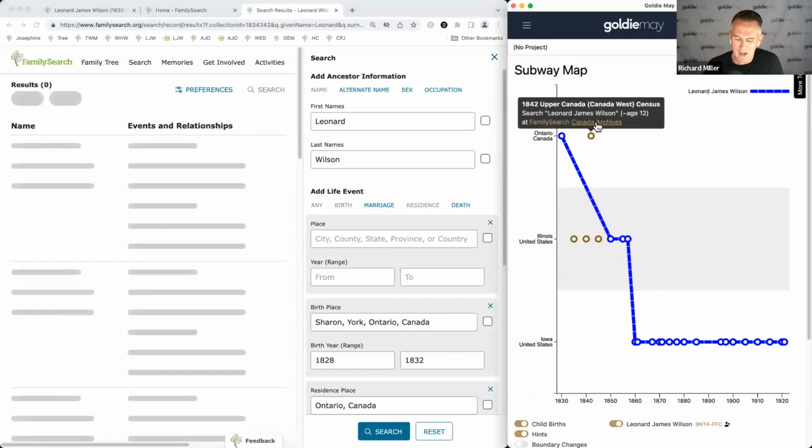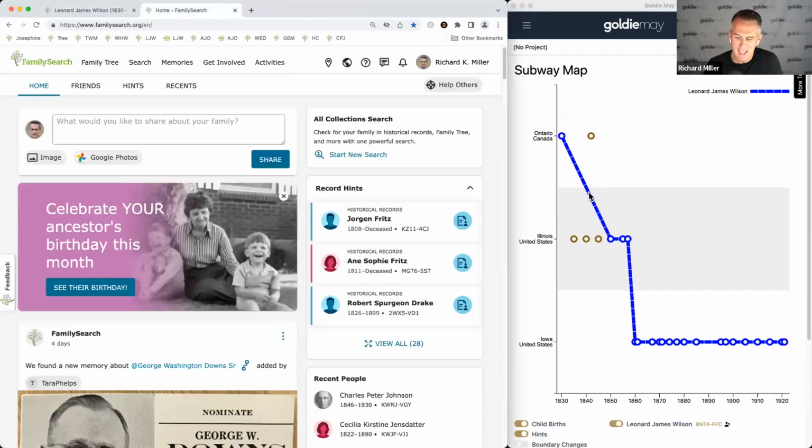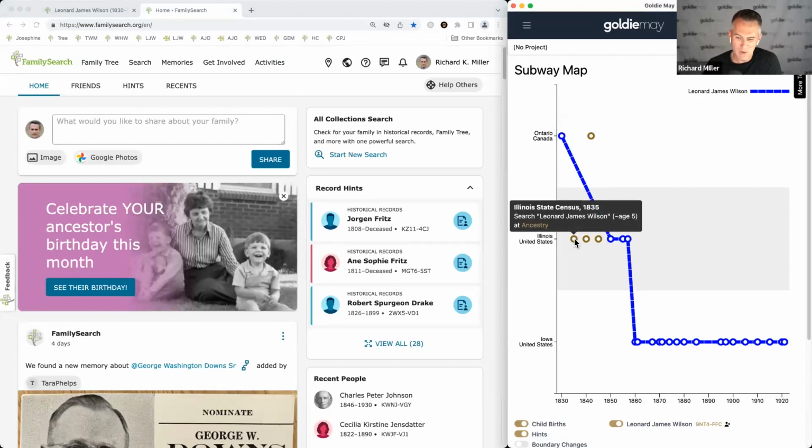Likewise, you could open up the Canada Archives, which also has the 1842 Canada West census. Now, on the other hand, what if he came to Illinois sooner? If he was in Illinois sooner with his family, then we might find him in the 1840 census. Now, as a 10-year-old, he's not likely to be named. He would probably be a tally mark on his father's entry if he's in the 1840 census.